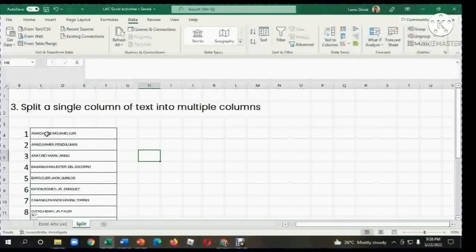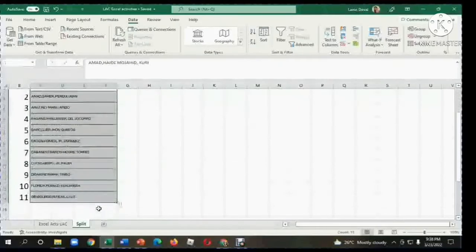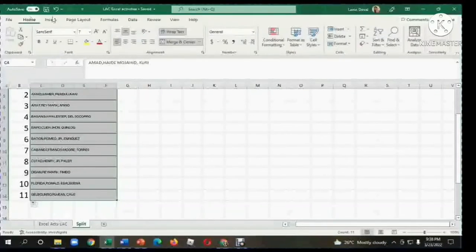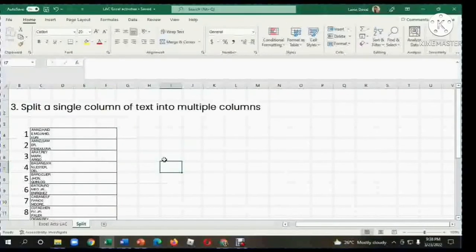Okay, but before we can split this, we need to unmerge this one. Okay, let's click home and then unmerge. Don't you worry, we can still split it later. So if you don't know this splitting option here in Excel, we would do it manually, and with many students, we would individually type the family name and the name. So this is how to apply the splitting of text column into multiple columns.